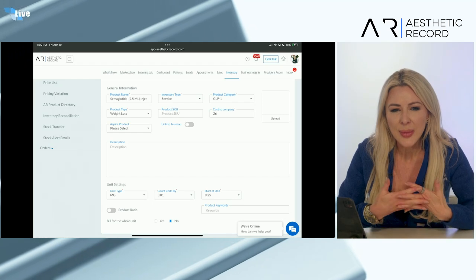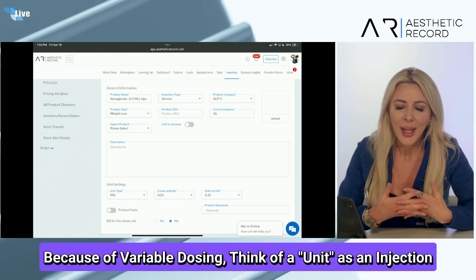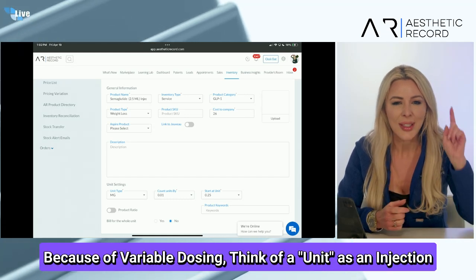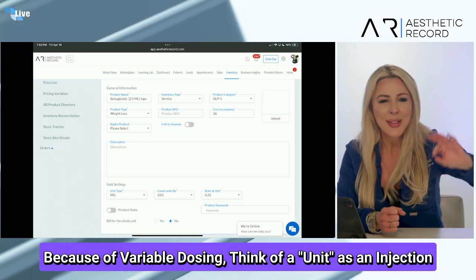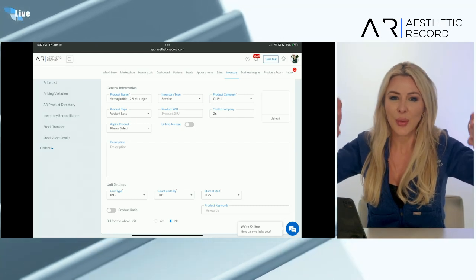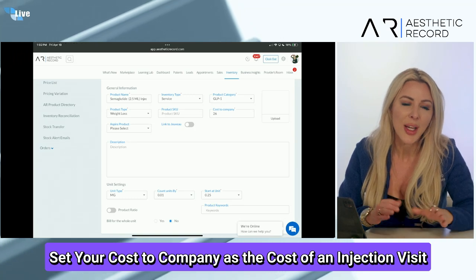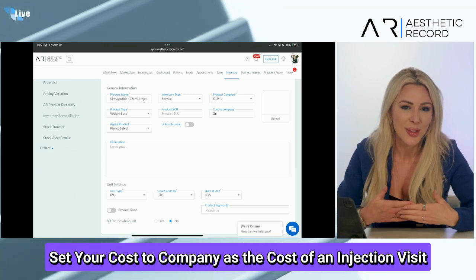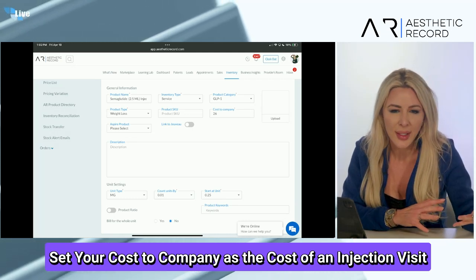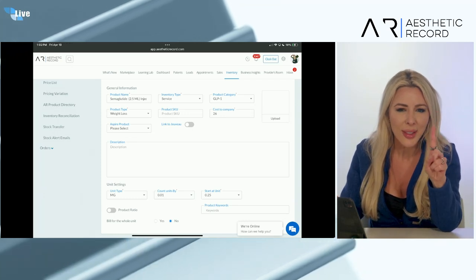The thing you have to know with semaglutide, if you're used to charting inside of AR, is that a unit is not a unit. I encourage you to think about a unit as an injection. So if Noah's team says this is your dosing per injection, that injection is going to be your unit. As your cost to company, whatever the cost is for the patient to come into your practice and have the dose administered, or to give them the dose to take home with them, whatever that looks like in your practice and how your protocols work, I would do it as cost to company as a single price.